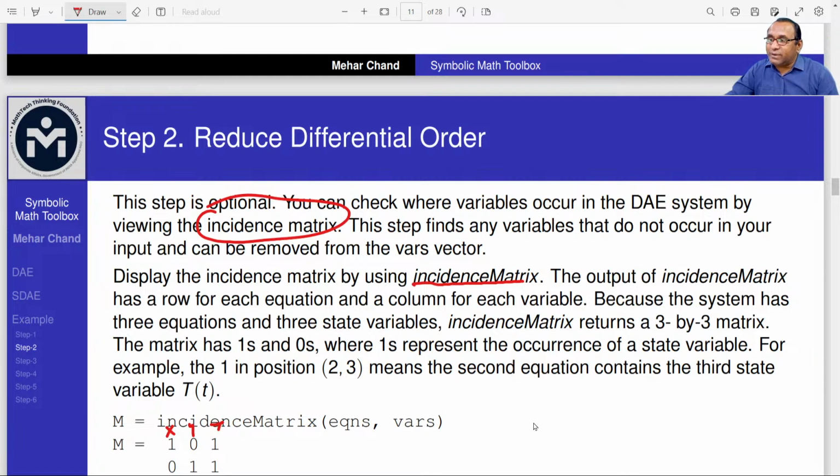So this is the first equation. In the first equation we have x and t. In the second equation we have y and t. In the third equation we have x and y. So this will help us see which equation involves which variable, okay.